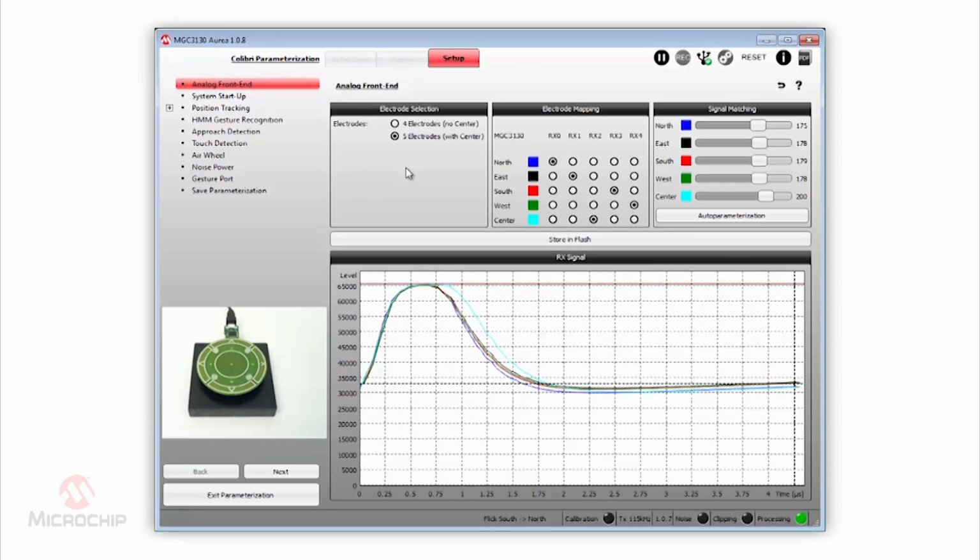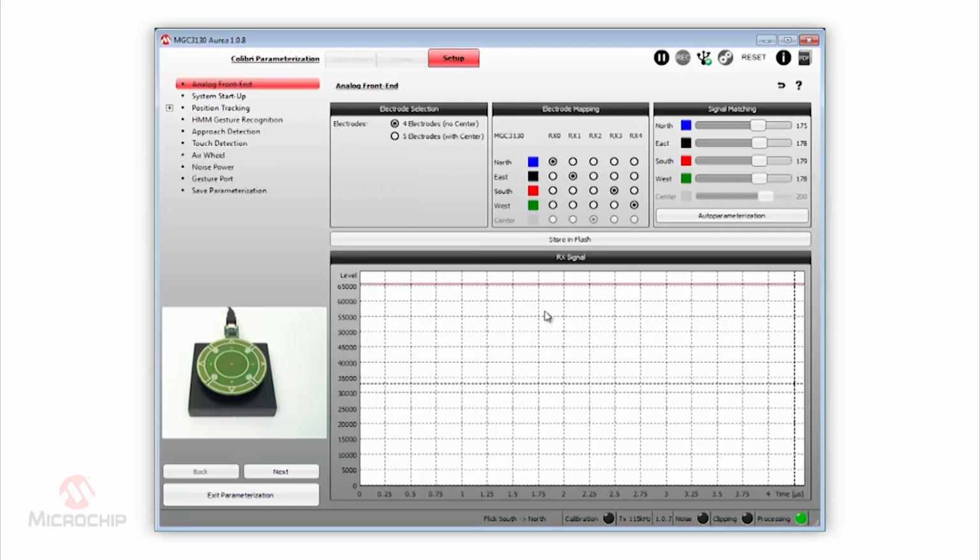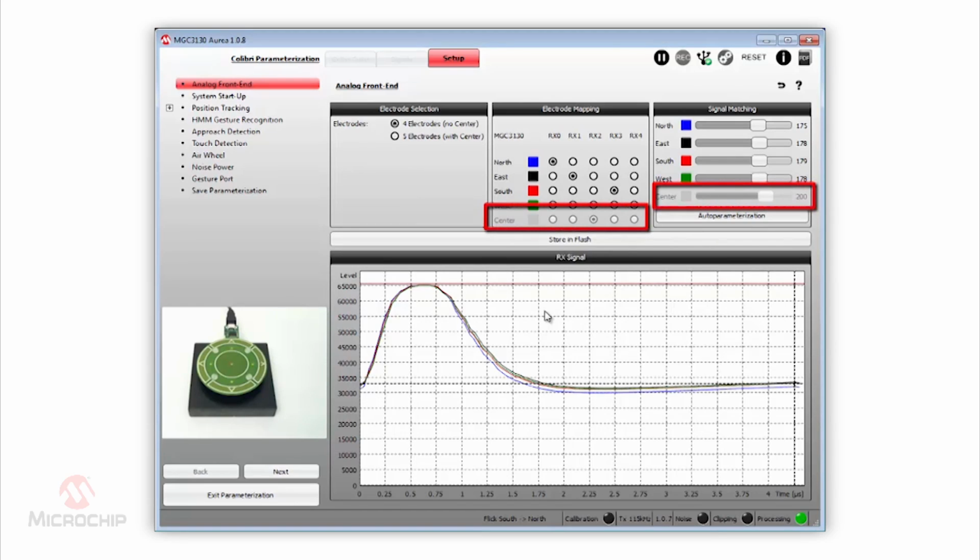Changing these settings does influence most of the subsequent parameterization steps. If we actually click on the radio button, 4 electrodes, the software will show a pop-up and asks us to confirm the changes. Let us confirm with yes. We can now see that the centre electrode in the electrode mapping and signal matching box are greyed out, and that the RX signal of the centre electrode disappeared in the signal plot.